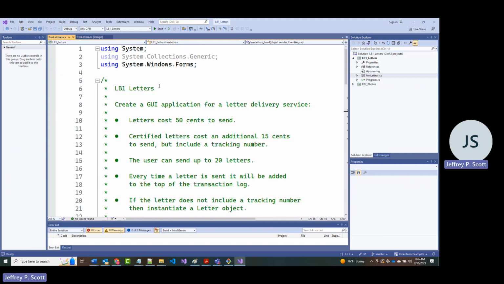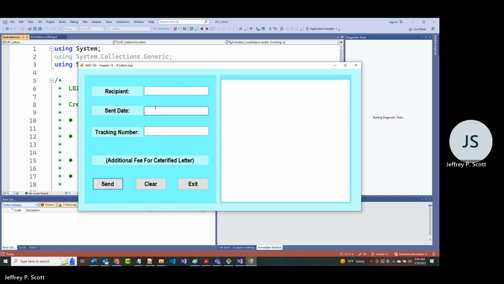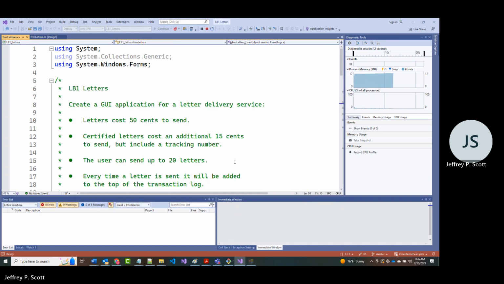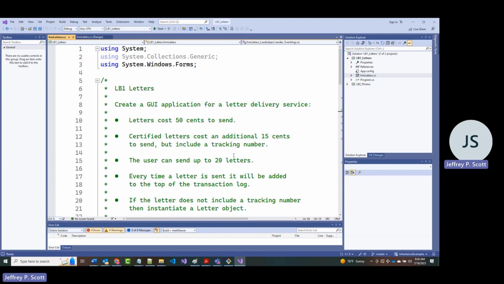All right. So right now, if I run this, I can put in information. But when I click send, nothing happens. Clear, nothing happens. And exit will allow me to exit the program. All right. So let's start, so to speak, at the beginning.